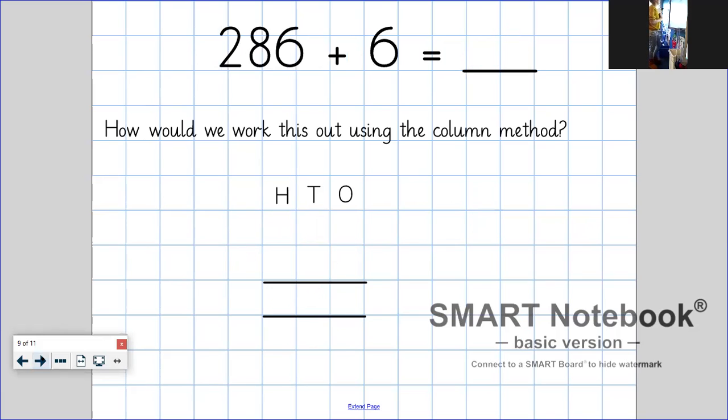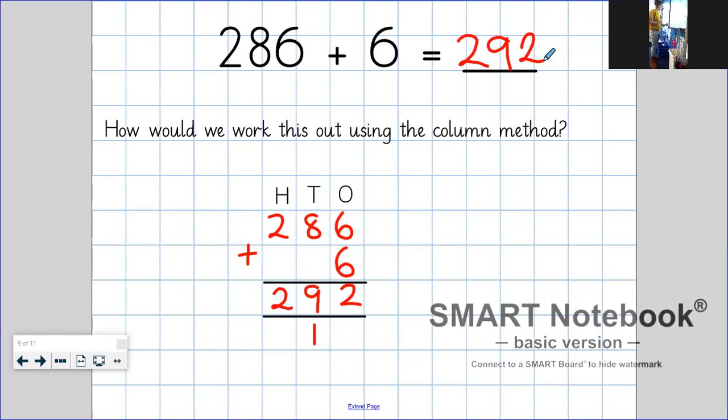Okay. Here's another one. 286 add 6. So let's set it out properly. 286 add 6. I add that into my ones. 6 add 6. Well, that's easy. Double 6 is 12. 12 has 1 ten and 2 ones. So I've got 2 ones and I exchange that 10 ones over to 1 ten and I have got 8 now. Add 1 equals 9 tens. 200 and nothing else equals 200. 292. Okay, you're doing really well, guys.